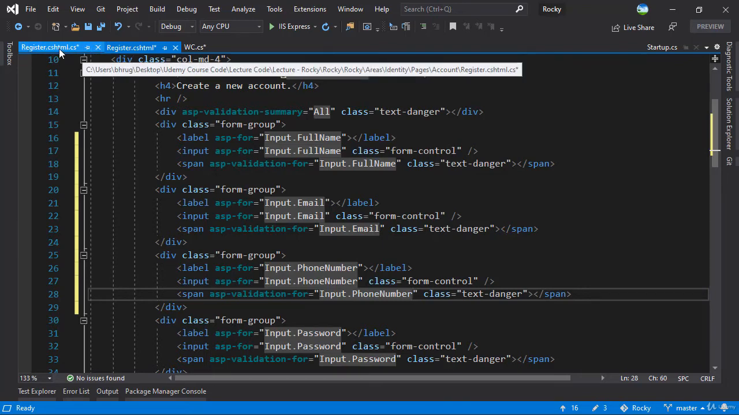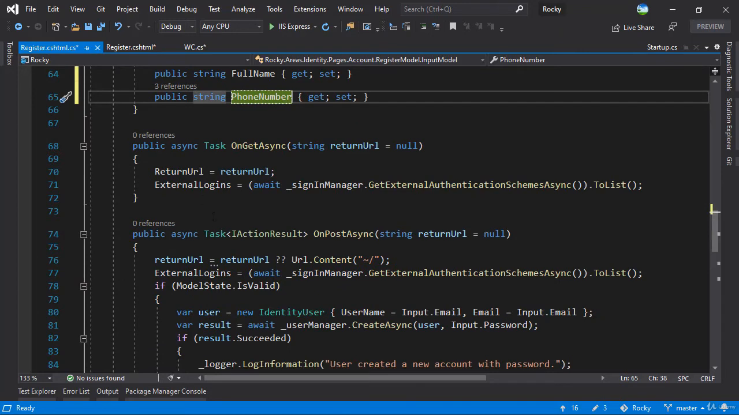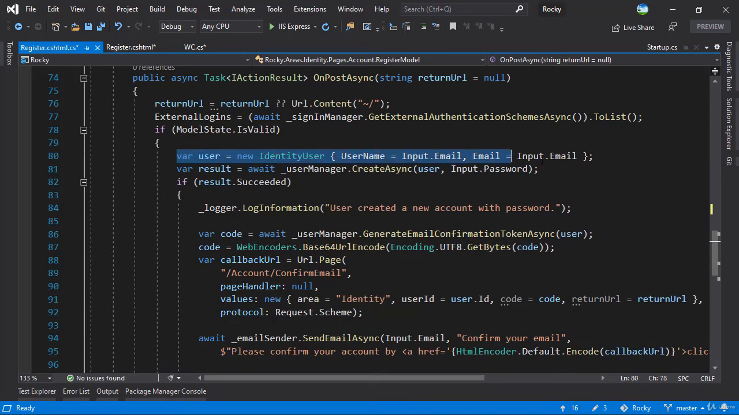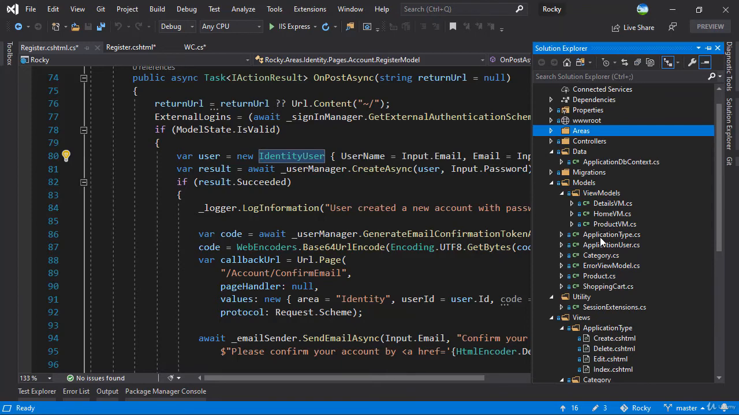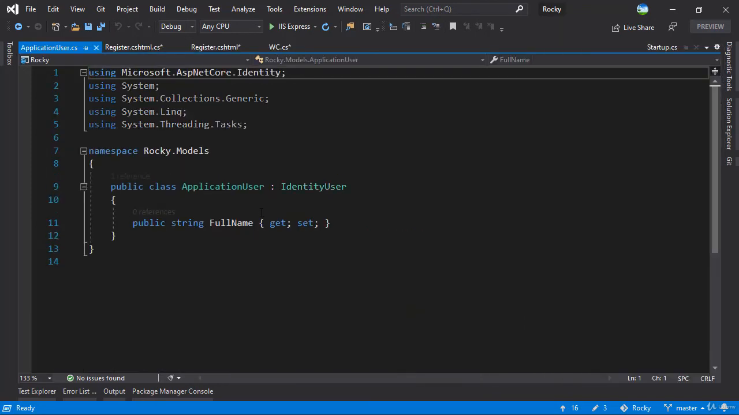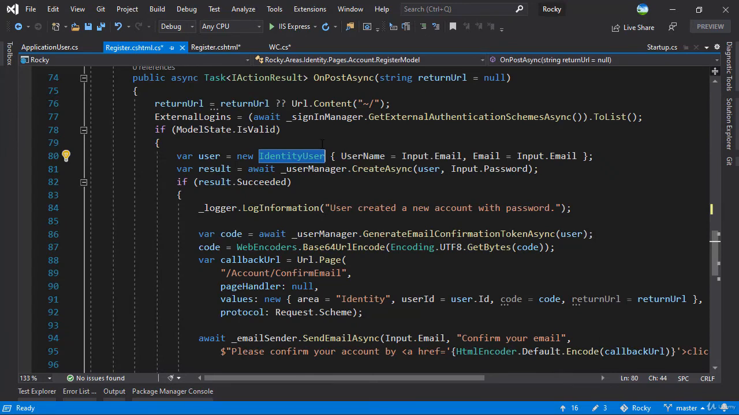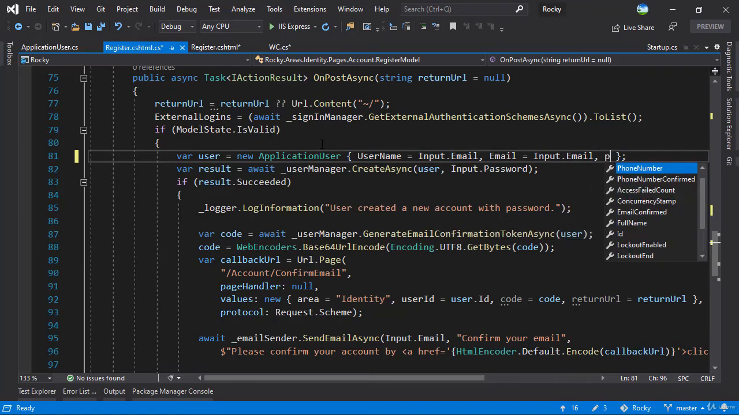But in the page model, when we click the post, we need to make sure that that gets added. So that will be in the on post async. What we are doing here is we are creating a new user of type identity user. Now identity user does not have the full name. That is inside the application user that we added in our models. Let me show you that right here. So rather than creating a new identity user, we need to create an application user here, and then we need to pass the properties. We created 2 more.